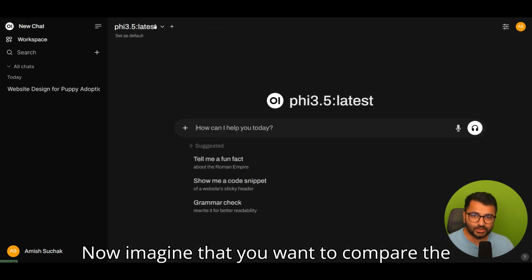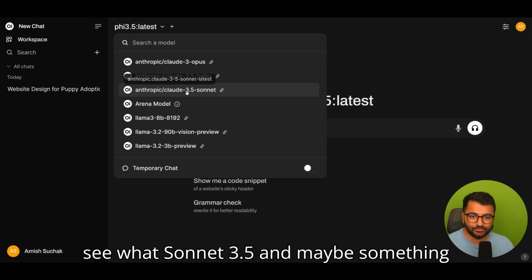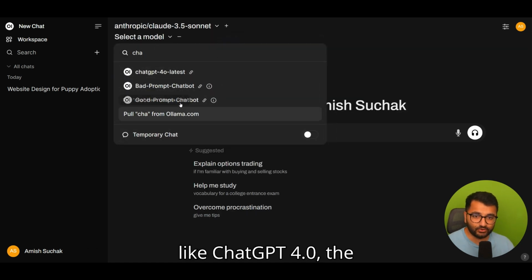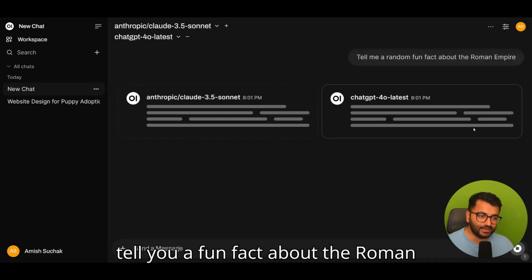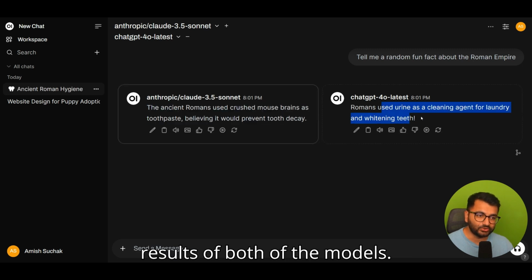Now, imagine that you want to compare the performance of multiple models. Well, you could do that. Imagine that you want to see what Sonnet 3.5 and maybe something like ChatGPT 4.0, the latest model, says when you ask it to tell you a fun fact about the Roman Empire. You'll see side by side the results of both of the models.